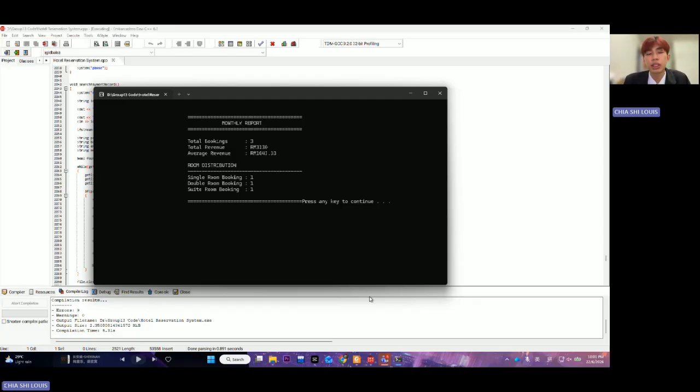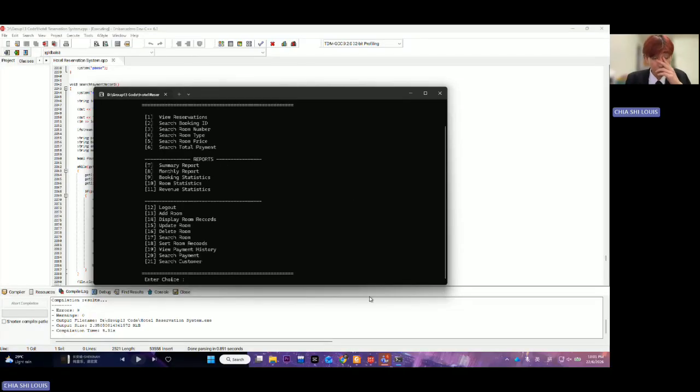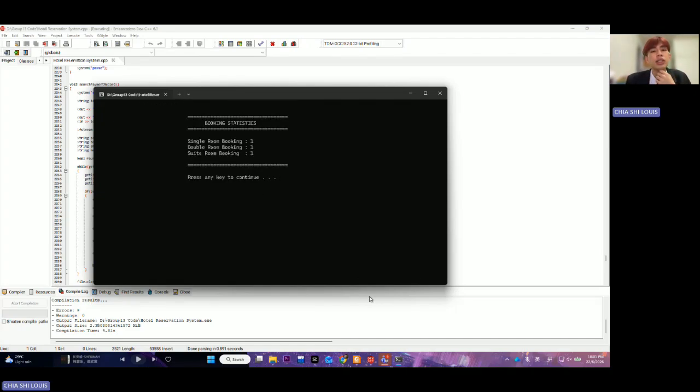For the room booking, we have single room booking 1, double room booking 1, and suite room also 1 booking right here. And we will press enter. When we enter, it shows the booking statistic. On page 9, they also show the same thing, which is how many single rooms customers have booked, how many double rooms customers have booked, and how many suite rooms customers have already booked.